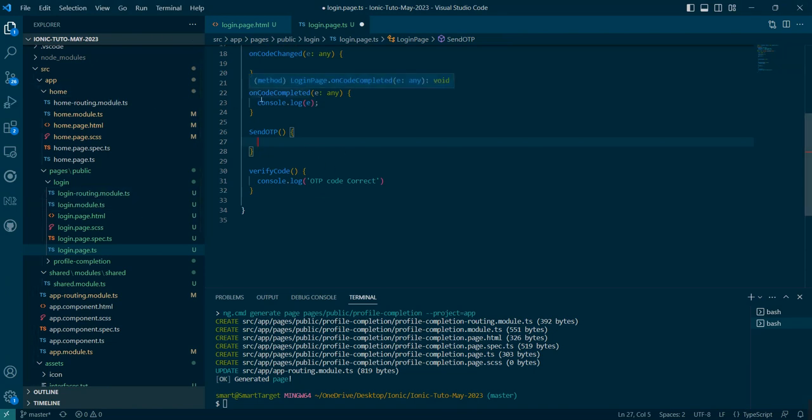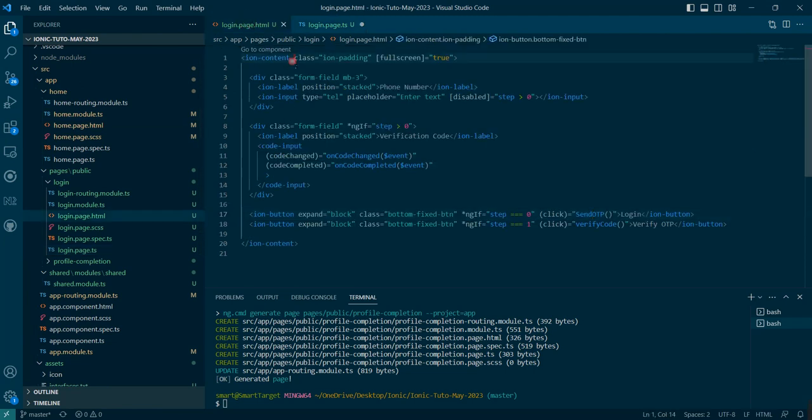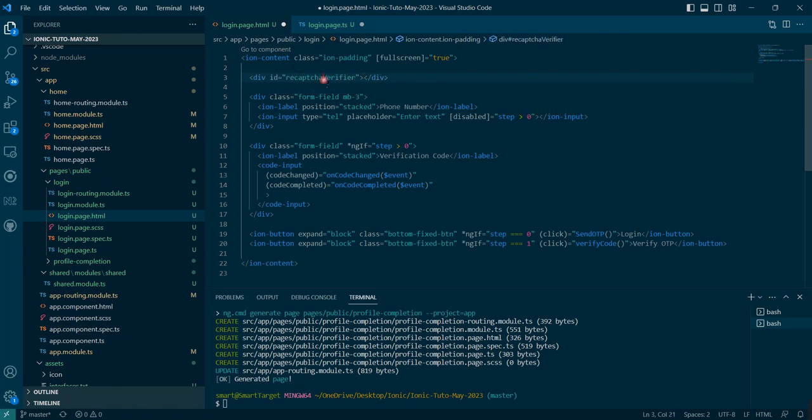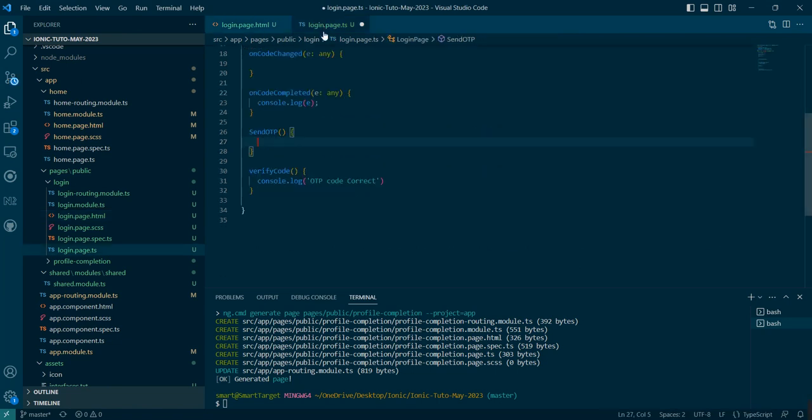What we need exactly here to inject is the Angular Firestore, and we need to create another service for this reCAPTCHA. Before we go ahead, we need to add something here: a div with the ID reCAPTCHA verifier, for example. Let's leave it like that for now, and later we will hide it directly.